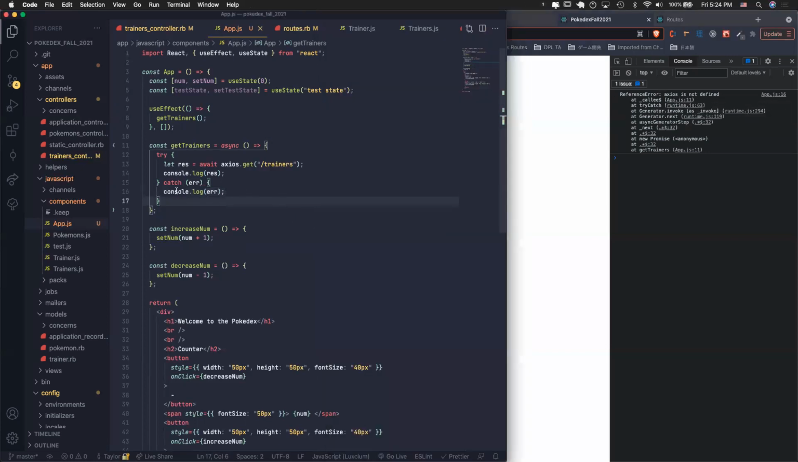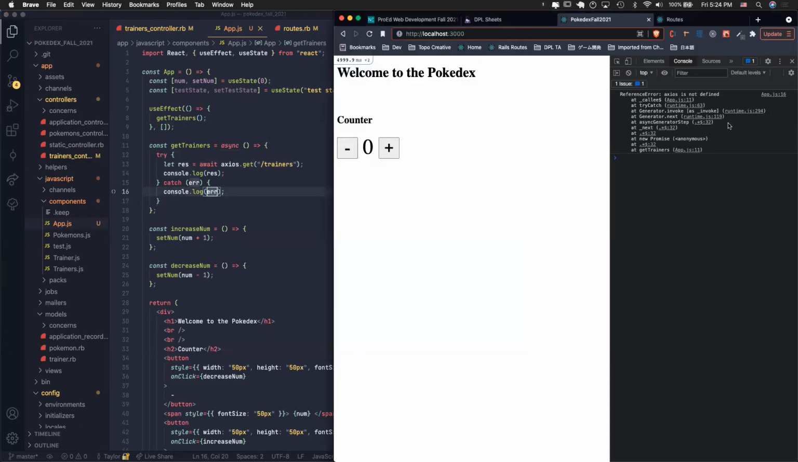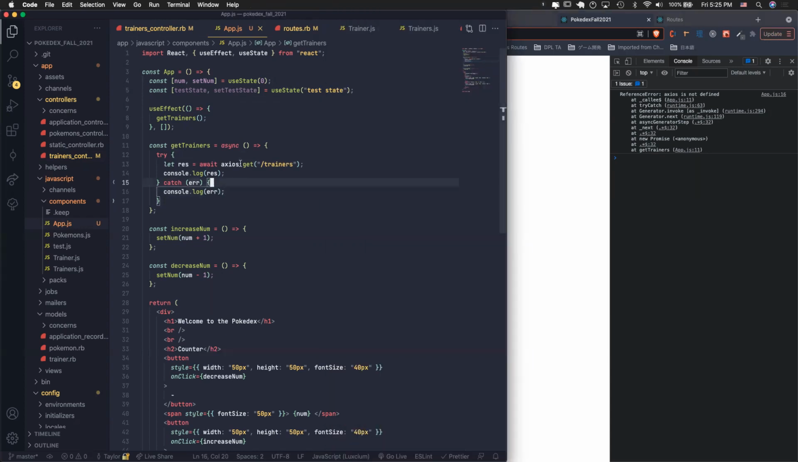Remember, the try catch block is basically going to try to do this, and if it fails or can't do that, then it's going to do whatever's in the catch block. So I console.logged out this error. This told me exactly what's wrong here. I forgot to import Axios. Like I said, it's not defined. So I'm just going to import this really quick.